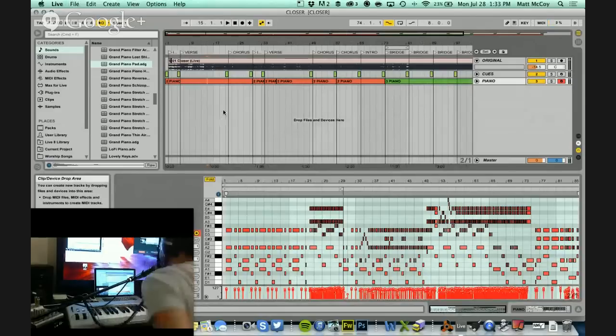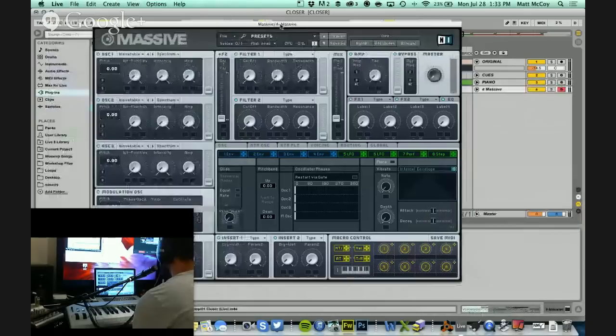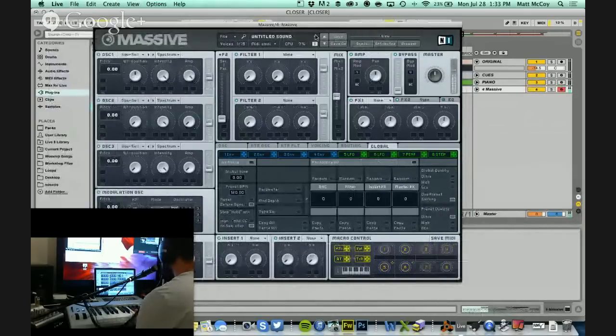Let's add in now a pad. I have a third-party plugin that I like to use for pads, called Massive. So I'm going to click and drag and just drop it into this empty area down here. And Massive is a third-party plugin that has a ton of really cool sounds in it. That actually might be a cool sound to use for that lead line, right? Something like that. That might be kind of cool.